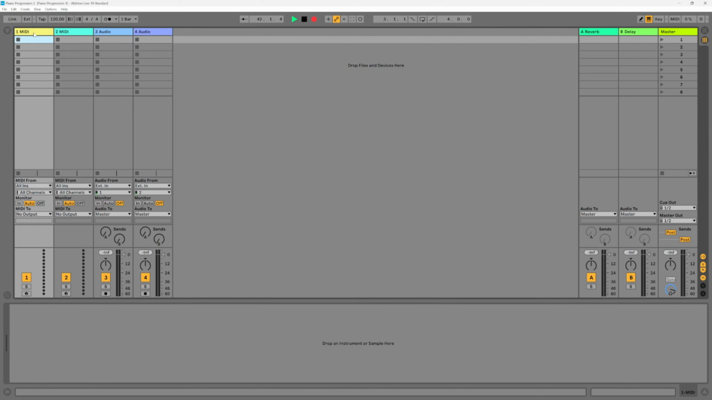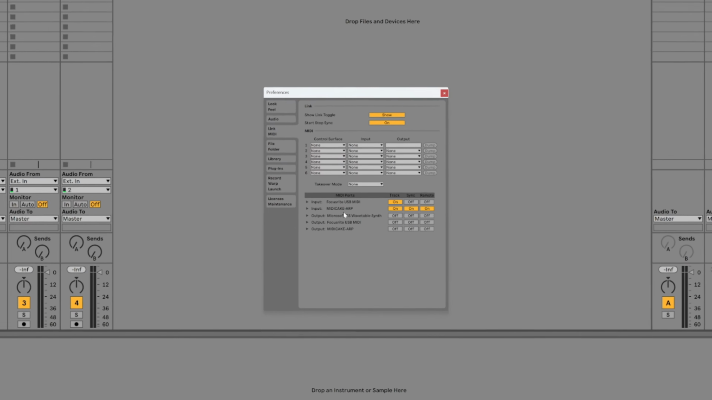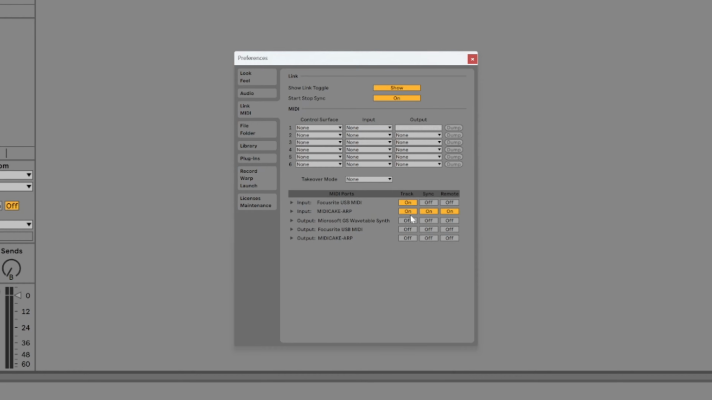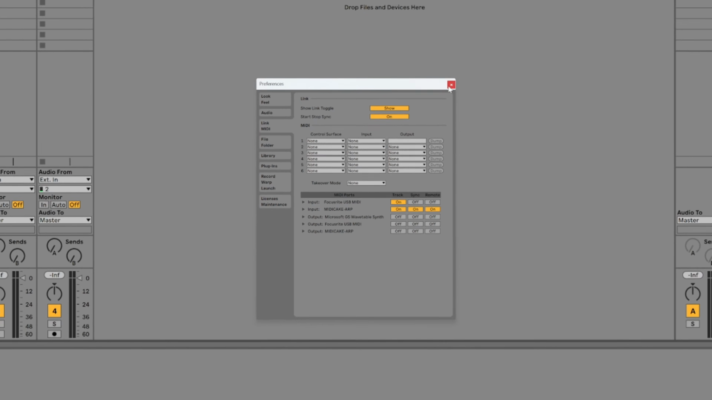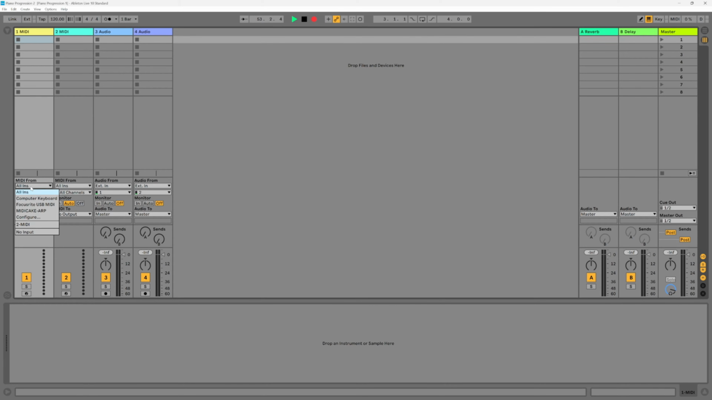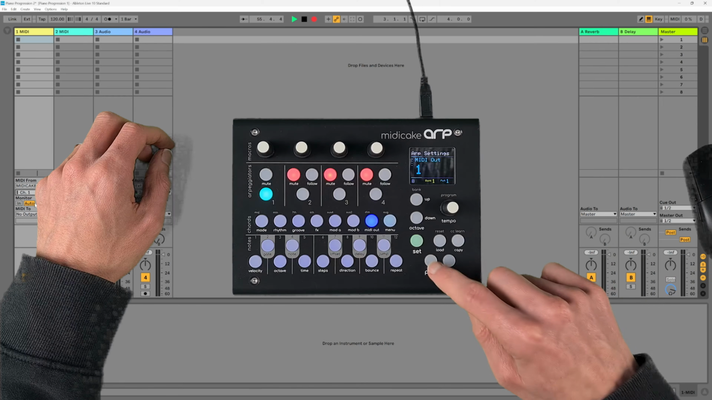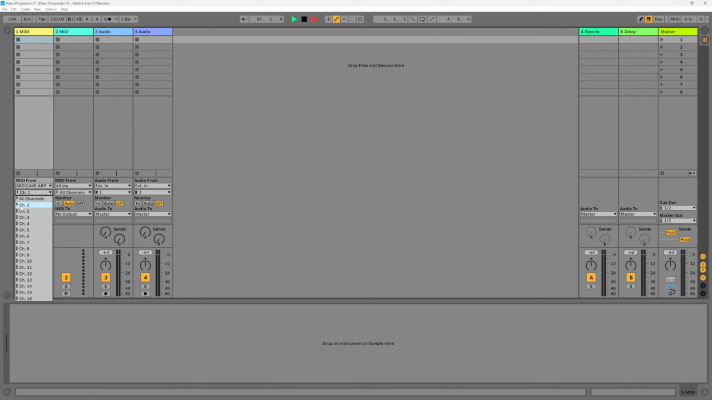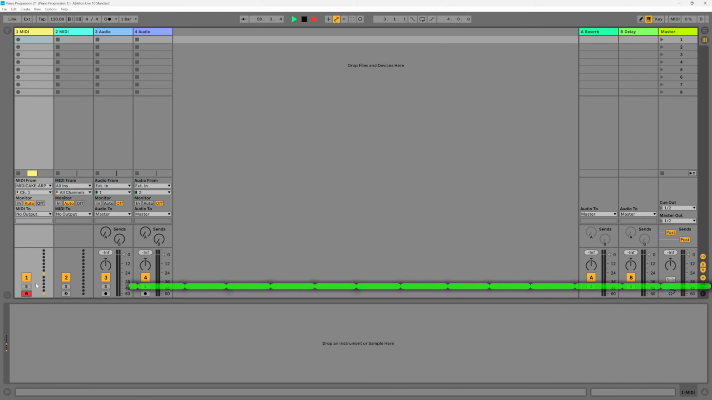So in Ableton then, what I want to do is select the MIDI input to be from Midicake ARP. So let's just go into configure and show you how I've got this set up. I've just got input set to track on, which will take notes. Sync is for clock and remote is for CC messages. But really we're only interested in track at the moment. Then as a MIDI in, I'm going to select Midicake ARP and I'm going to take channel 1. So now if you hit play, you'll see channel 1 is highlighting, and if we enable it, we should get some MIDI data coming through.